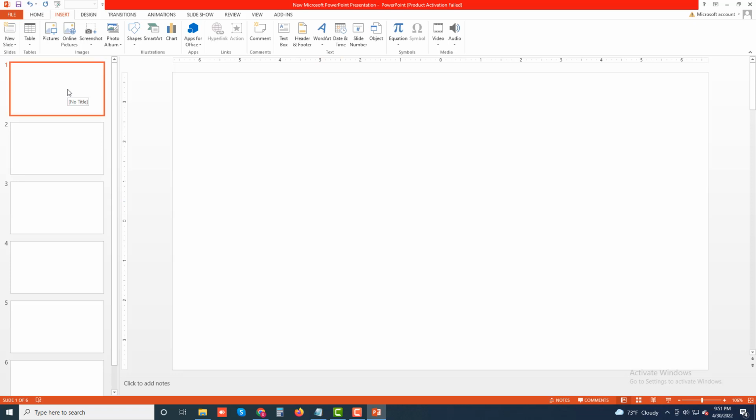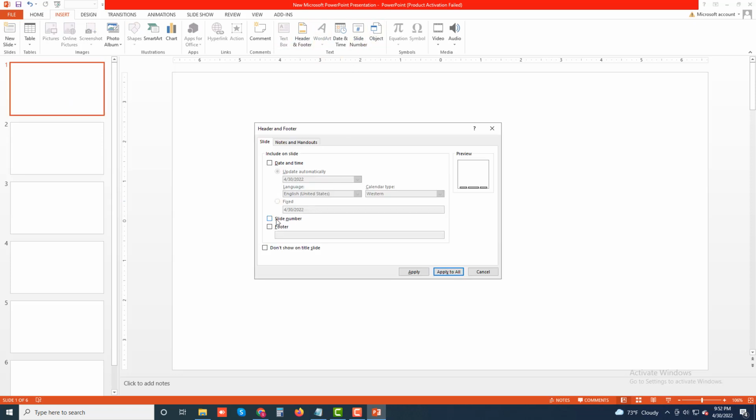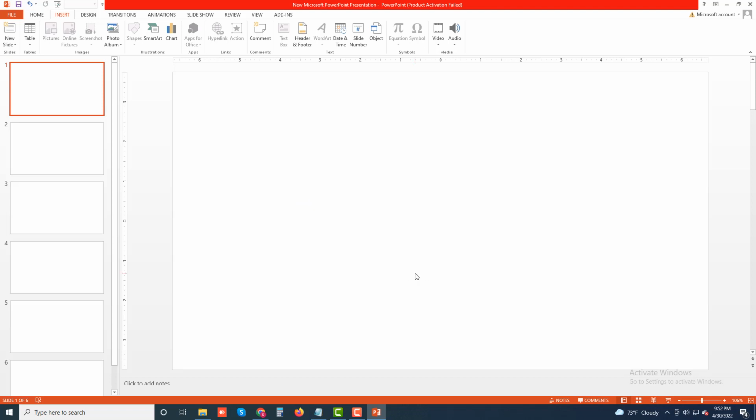Go to slide number and check mark the slide number option and click apply. Then you can see only first slide number is showing on, and second there have no slide number.